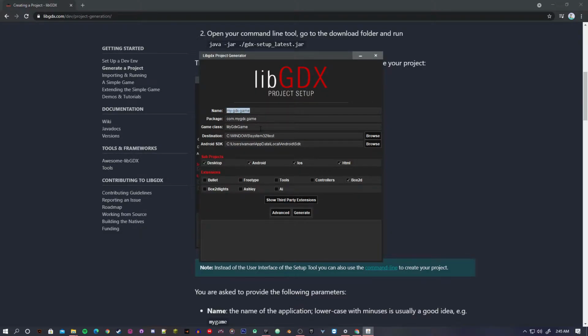Now, name. This would be your project name: Platformer tutorial. The package. You know what a package is. I'm just gonna type mine: platformer tutorial, and I'm just gonna put main. Now here in game class, if you're gonna name the game class, I would name mine platformer. Make sure to spell it correctly.